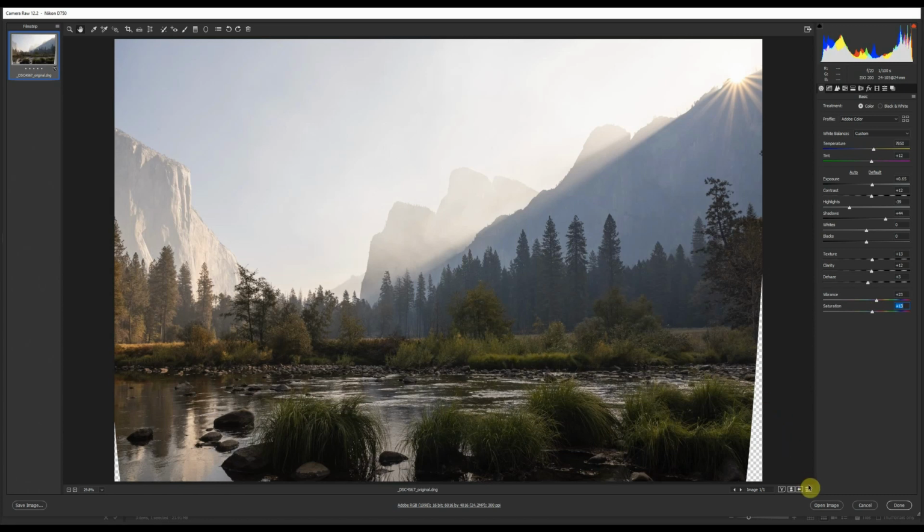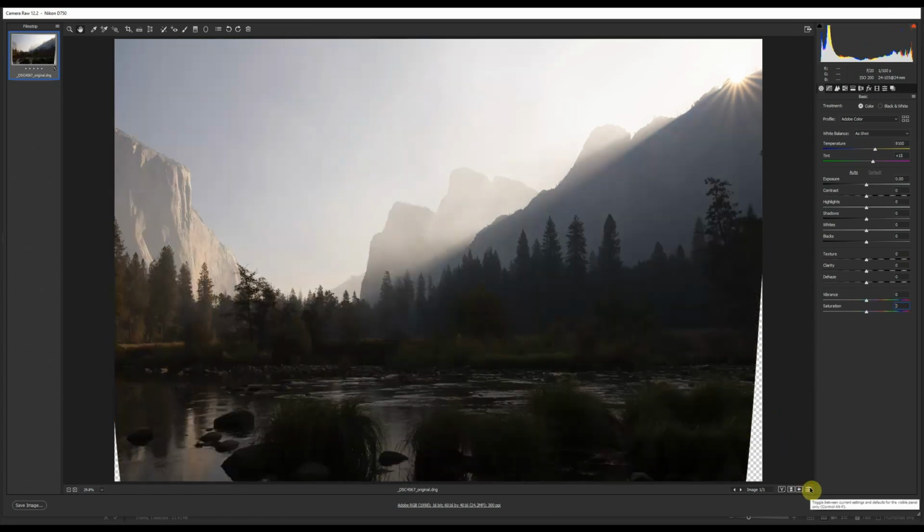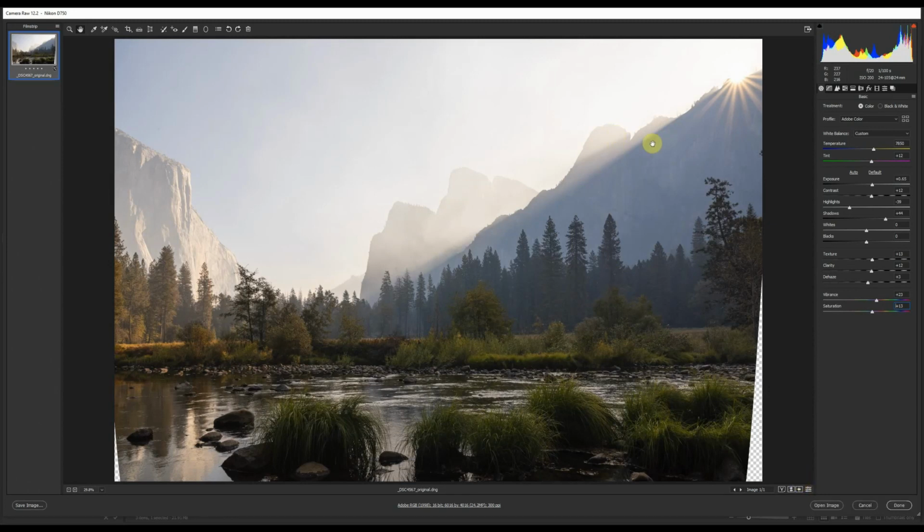And as you can see, with these adjustments we've done so far, we've made quite a bit of a difference to our image. I'm really starting to like this area here, where we have the light filtering through the fog and the trees are coming up. The foreground's still a bit dark, but that's okay. We'll get back to that soon.